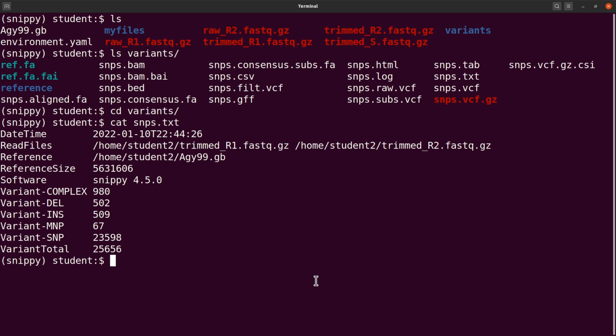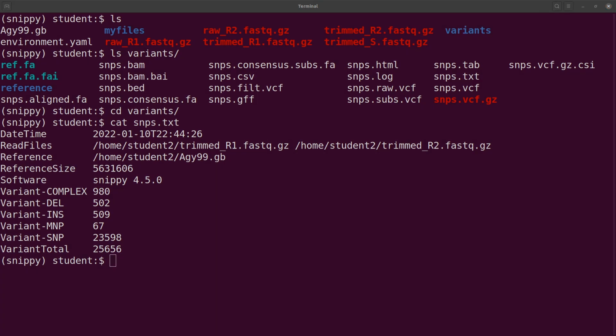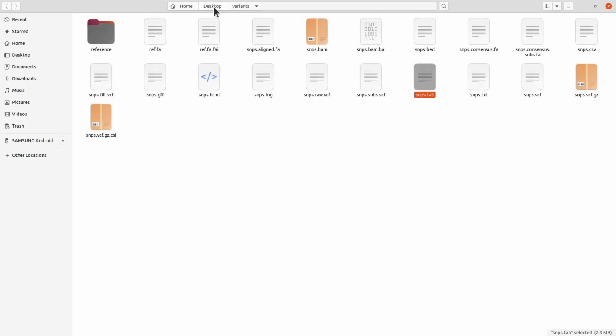Some of the files, like snips.tab and snips.csv, you can open with spreadsheet software. The HTML file you can open with a browser. So let's look at these files. I'll just open them on my PC. Let's look at them here. I think it's these ones here. Yeah. Let's start with the snips.tab.